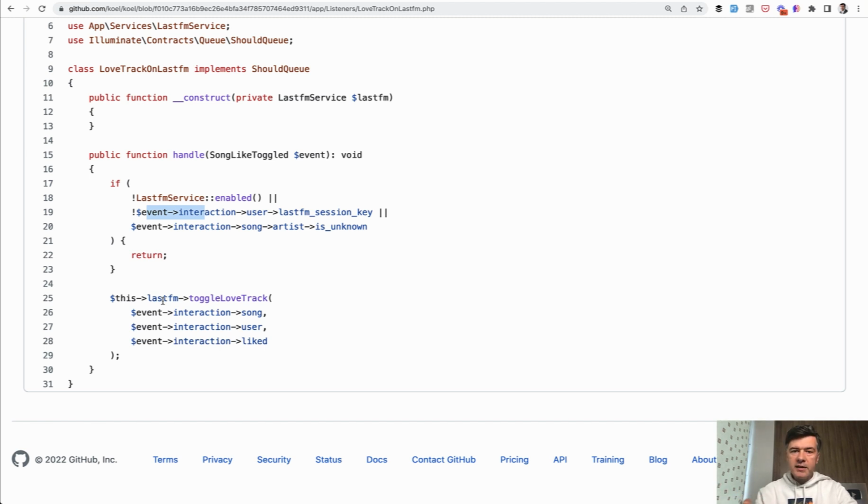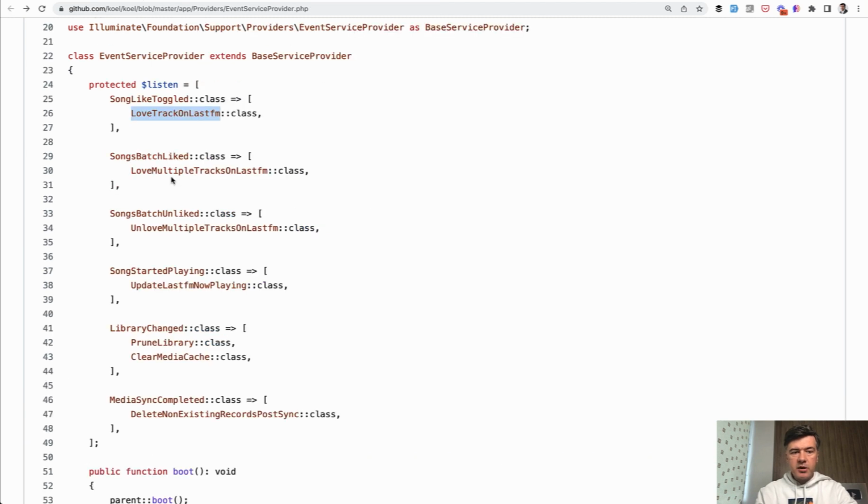Now, why events and listeners here? I see the logic because if I like the song in the Laravel system, in their open source project, maybe in the future there will be like track on Spotify or some other external system or some other events happening, some other events to happen based on song like toggled. So in this case it's Last.fm, in the future it may be Spotify, YouTube or wherever. So for that we just fire the event and allow the future developers or ourselves in the future to add more listeners with more external APIs.